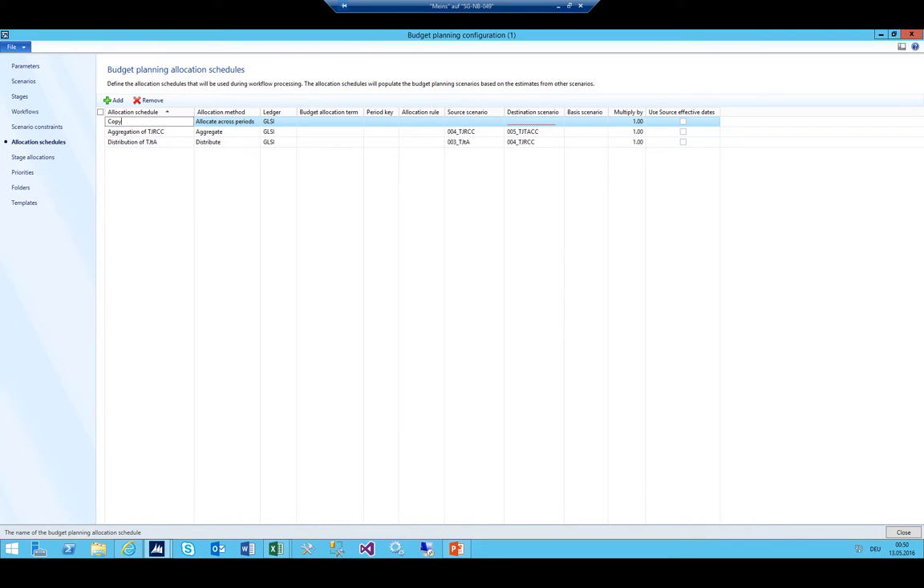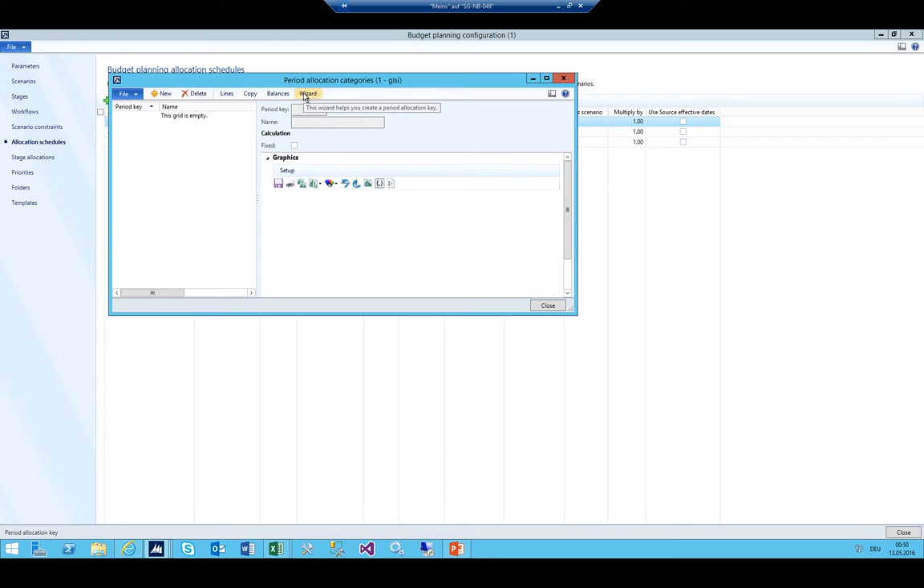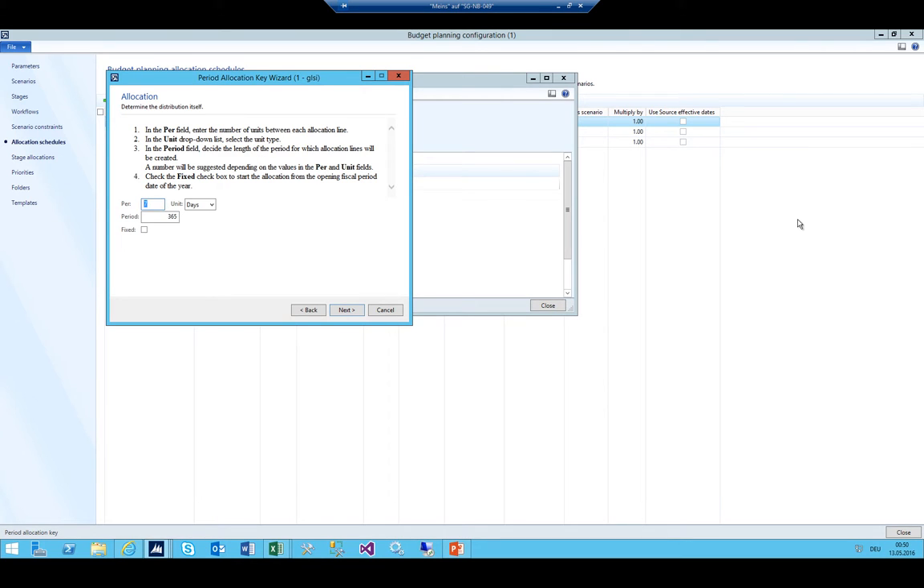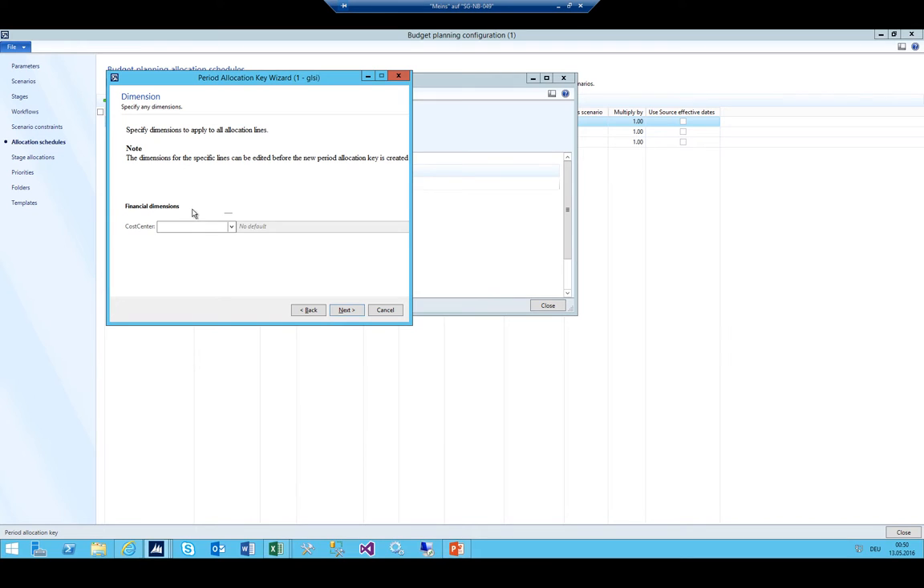So therefore I just say, well, copy to proofed or to final budget. Then I can say here allocate across period. Now I need to have a period key. A period key means nothing else than here, right click, view details, and in here you can go over the wizard, for example. The wizard is quite simple. So I click on the wizard, I click on next. I say here per 1 month of totally 12 months, I guess, fixed from opening fiscal period of the year. Makes sense. Good.